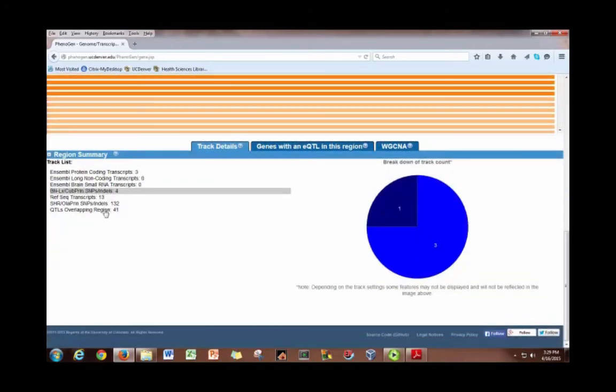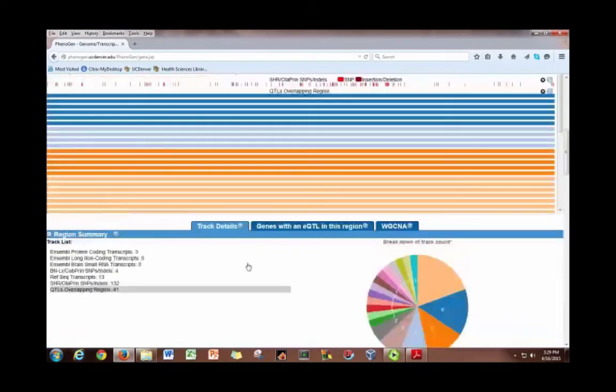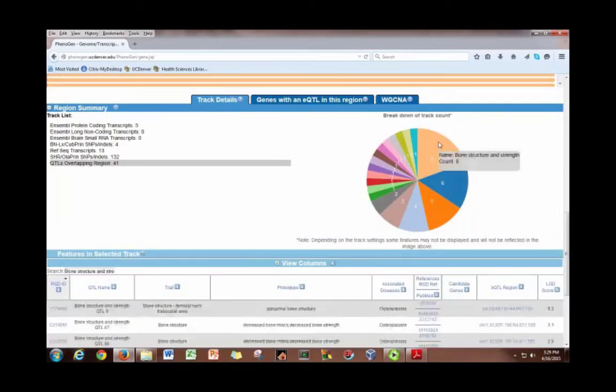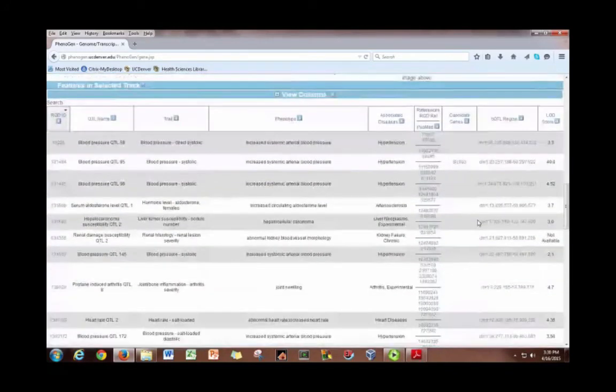When you come down to the QTL regions, it has grouped the QTLs. So we had 8 QTLs that had to do with bone structure and strength. You see that? And then the table below is a lot more detail on that. Anything in blue is clickable. So these RGD, or Rat Genome Database IDs, are clickable. If you click them, they'll take you back to the RGD database to give you more detail.